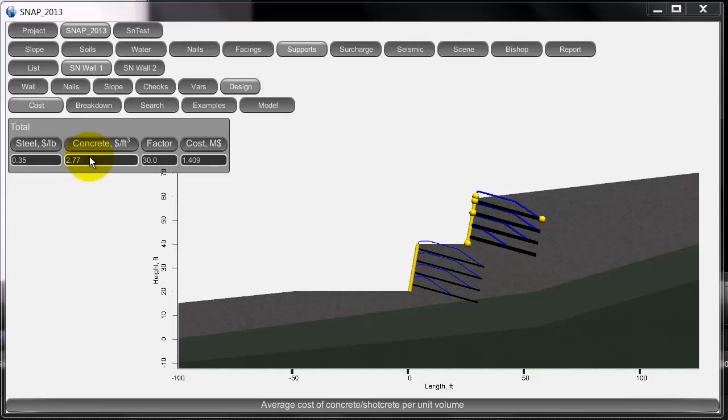And then for your concrete, it's the average cost of either your concrete or your shotcrete. These are both combined into a per unit volume, and here it's per cubic foot. So if you know the price of concrete per cubic yard, you just divide that by 27 and enter that into this box.